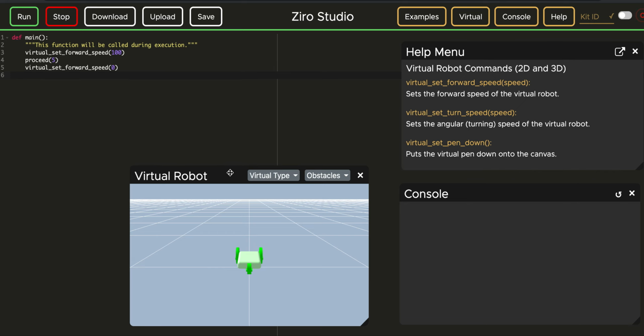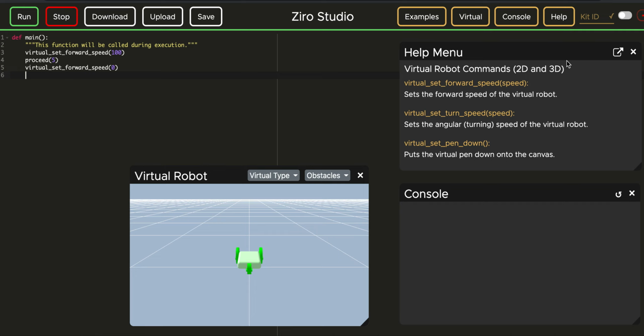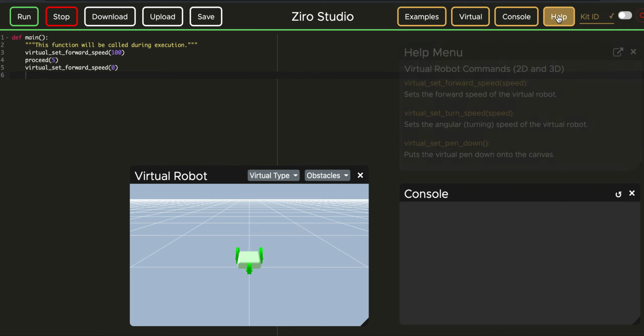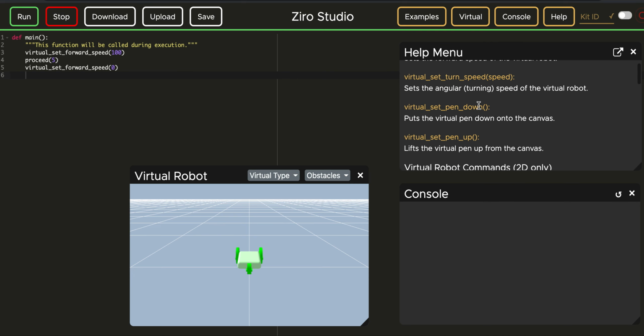And these panels can be moved, resized, or closed as you like. These can also be toggled using these buttons. As you can see, they are very flexible to configure your workspace. The Help menu is where you will find your Python commands that you can use to program the 3D robot.